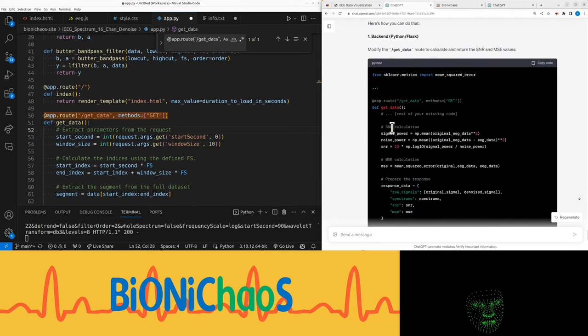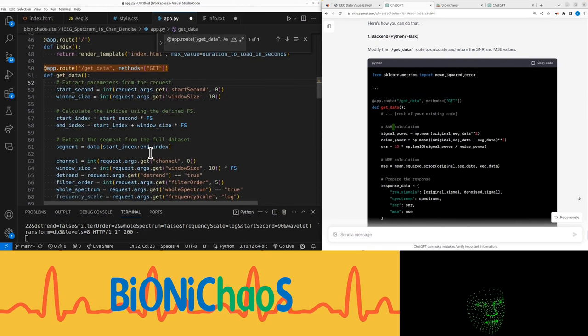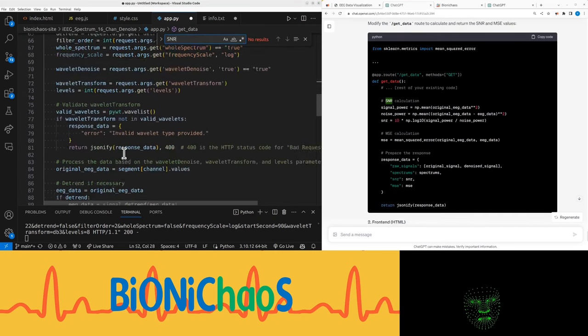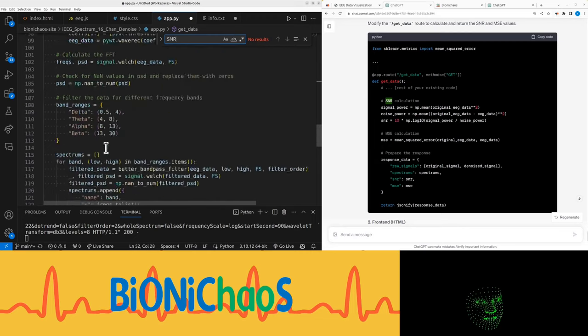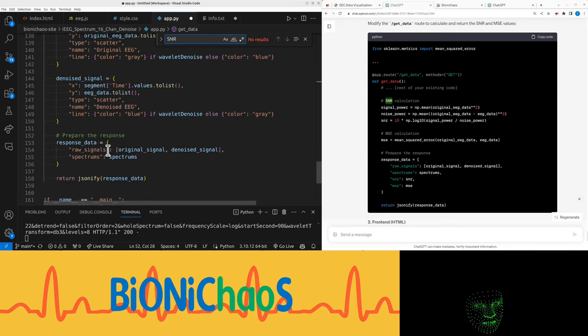The rest of the code is an SNR calculation. Do I have anything SNR at the moment? No. So at the end of this function, which is getting ridiculously long, I suspect later it will be really hard to troubleshoot if there are any problems.